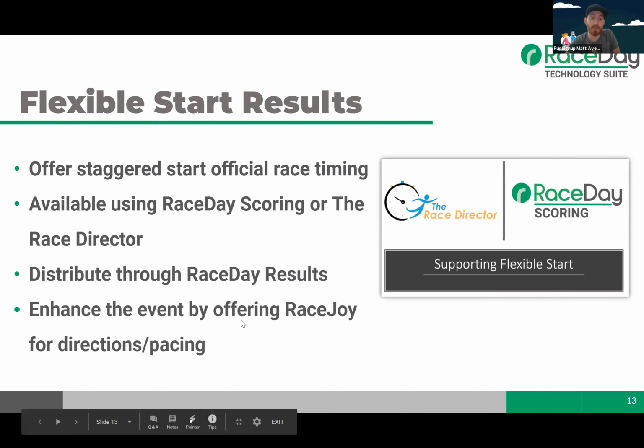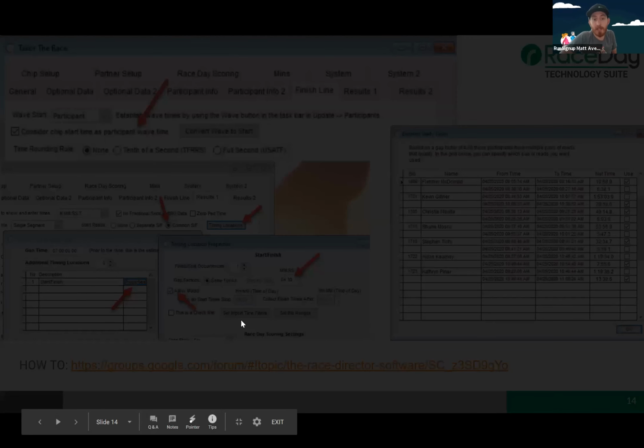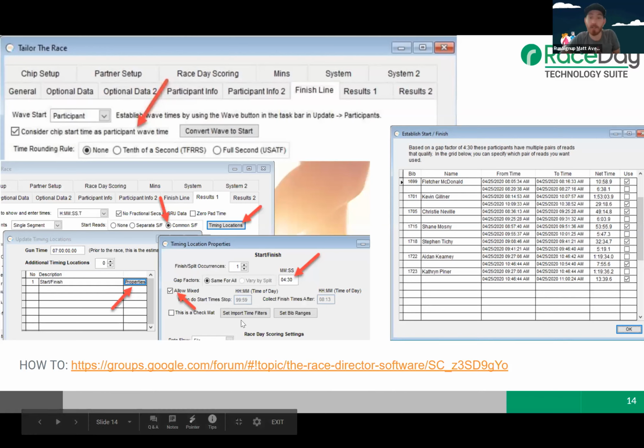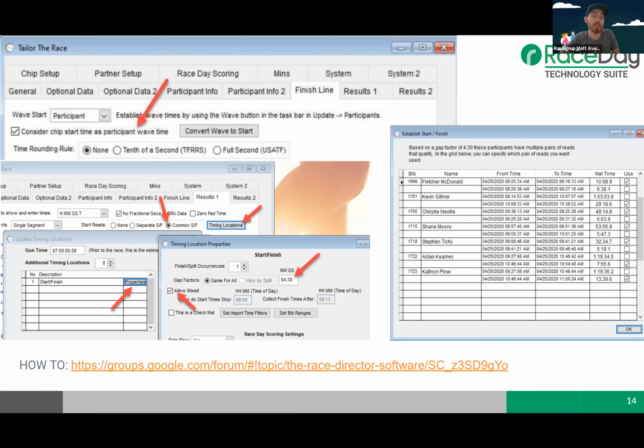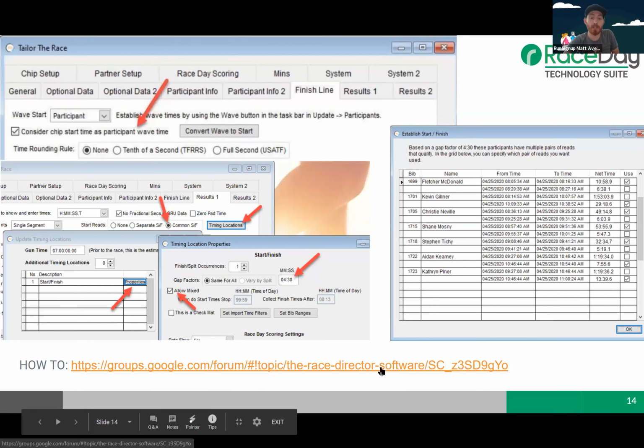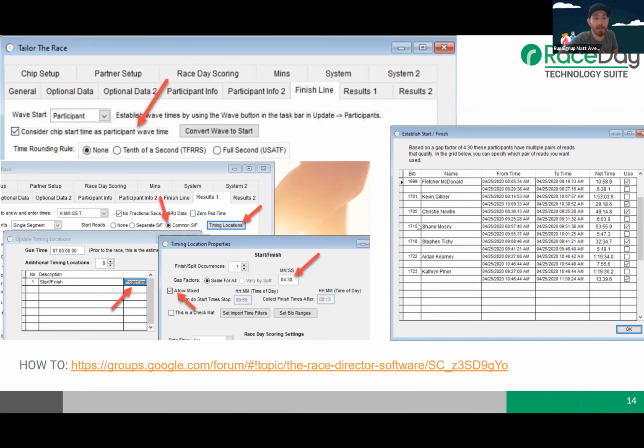So let's get started. First off, this is all available in Race Director as well as RaceDay Scoring. In Race Director, Roger has put a really great guide together on the Race Director software Google group. If you are a Race Director timer, highly recommend checking this out if you're interested in learning how to set this up. It's a lot more in depth. I'm not going to go too far into the details here. But basically, the idea is you have to just say that there's a common start-finish line and you're allowing mixed times.